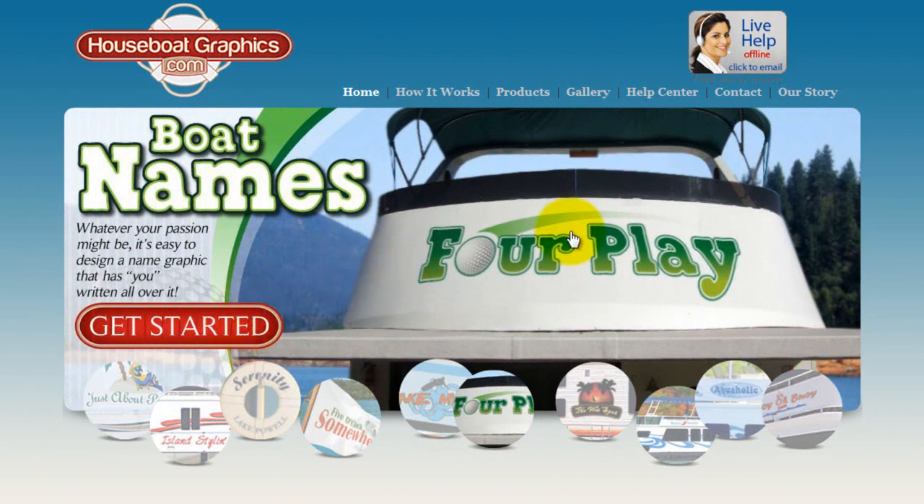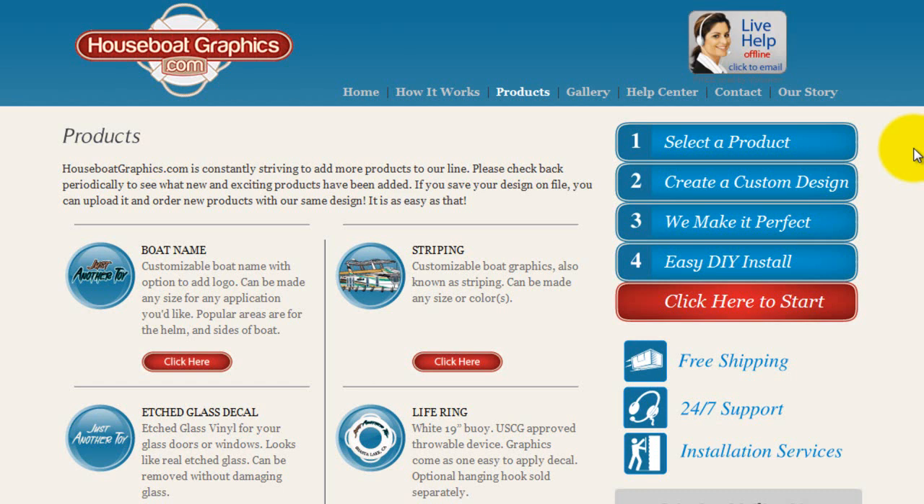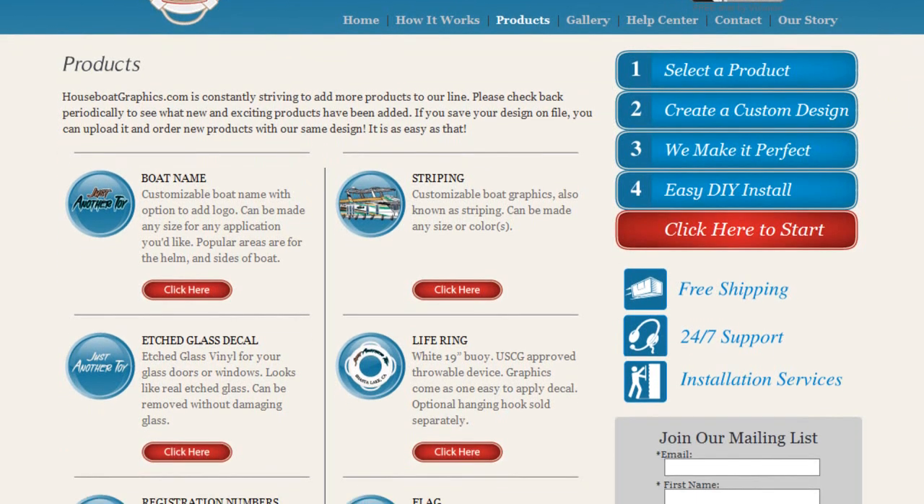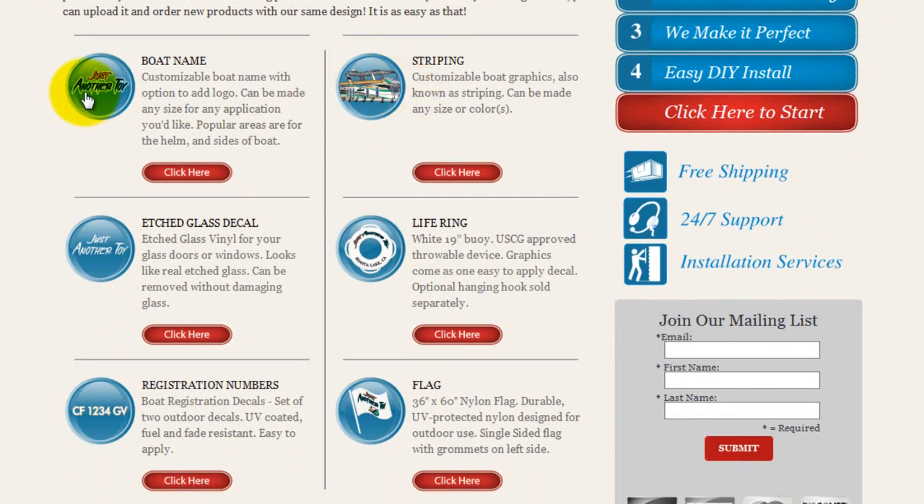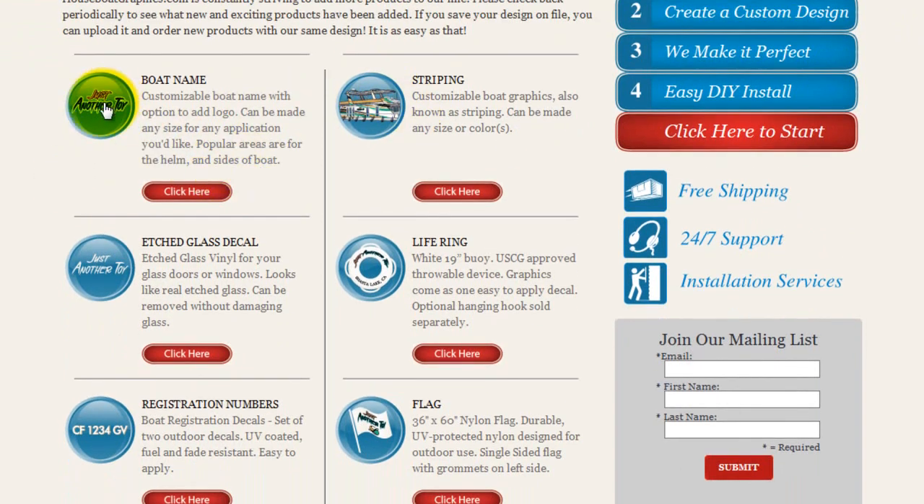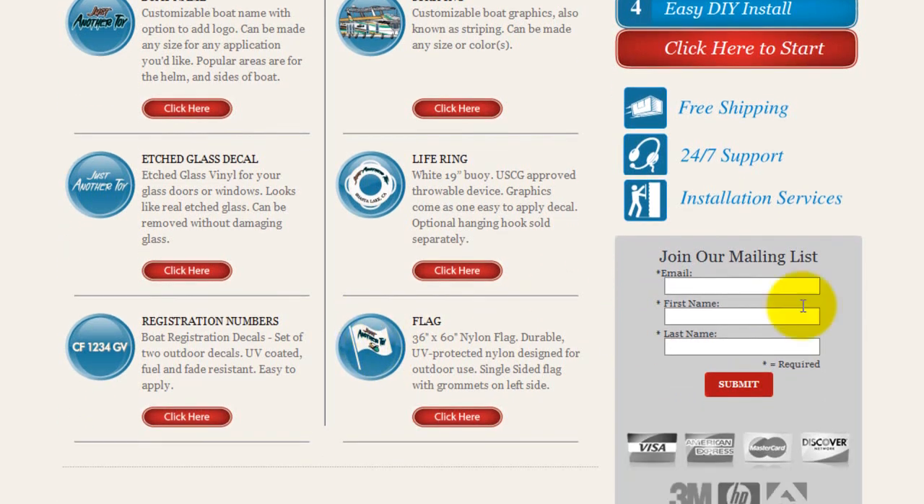And that's going to take us to our products page. Now we are adding new products frequently, so check back here often. At the moment, we offer 6 different products, including houseboat names, striping, etched glass decals, life rings with custom graphics, registration numbers, CF numbers, and flags. For this tutorial, we are going to go over how to do something on the easy side, being CF numbers, registration numbers. So I'm going to click right here.